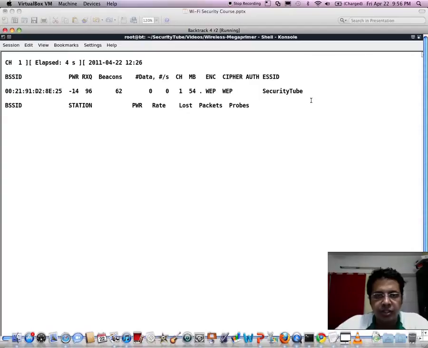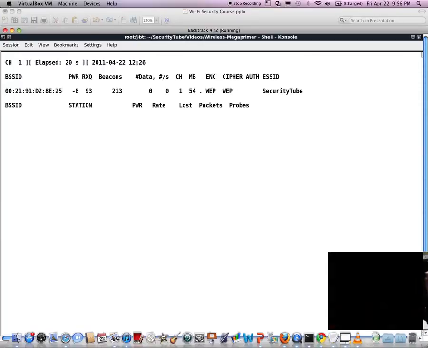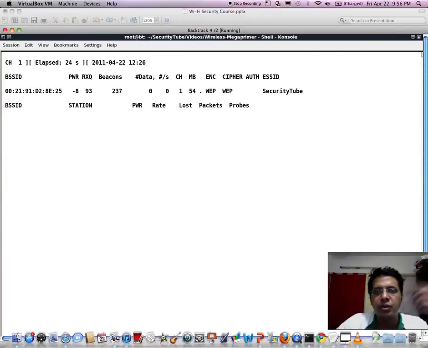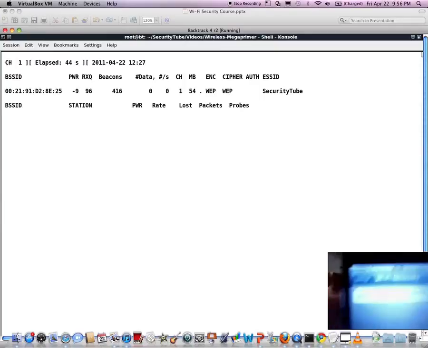Now notice something interesting here in the output under auth. There can typically be only two values, open or shared key. Here nothing is being mentioned. The reason is that when the first shared key authentication happens, airodump will capture the whole authentication request, response, the challenge text, etc., store it onto a file, and then mention the authentication mechanism here.